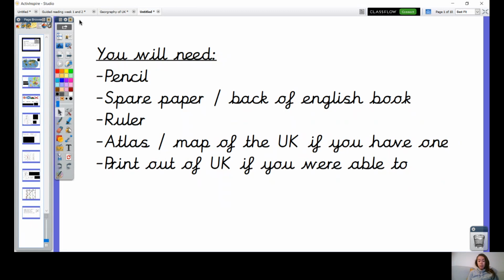And finally, a printout of the UK, just the UK outline, if you were able to do that from Dojo. If you weren't, again, that's fine. You could just draw them with your pencil. Pause the video to check you've got those things.